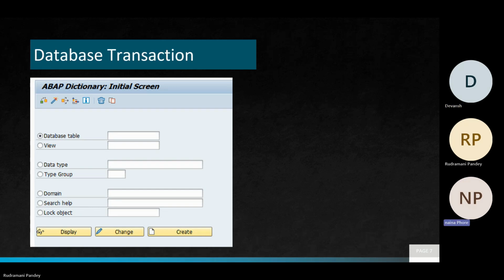Yes, Devansh. Actually, I want to know if I have a basic knowledge of Python. I'm not saying I'm a master in that, but I have a basic knowledge of Python. Is it helpful for me to learn ABAP?